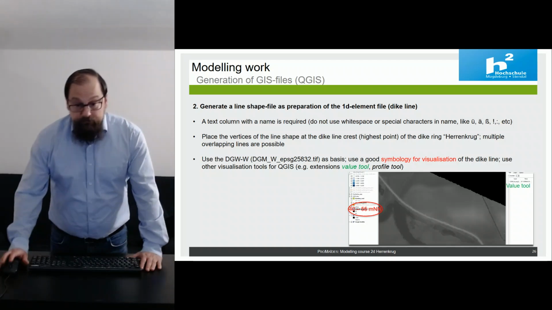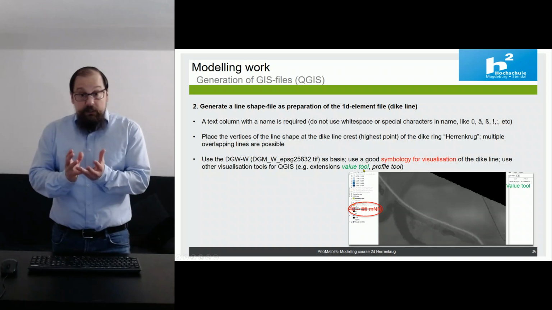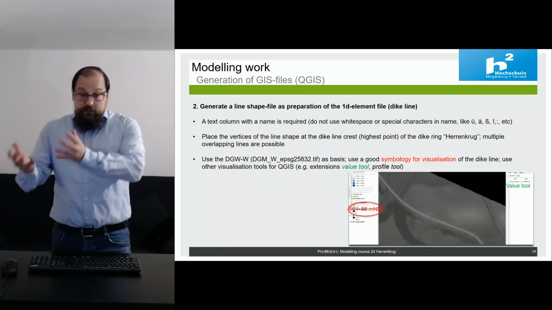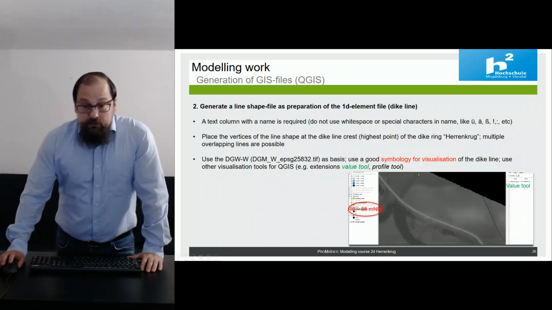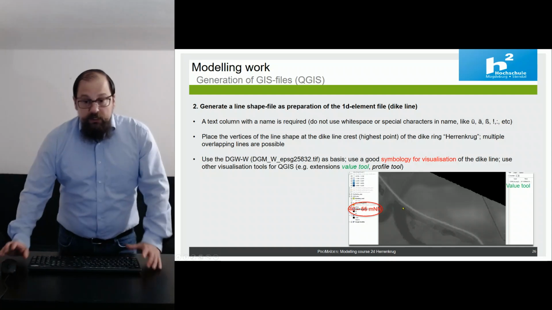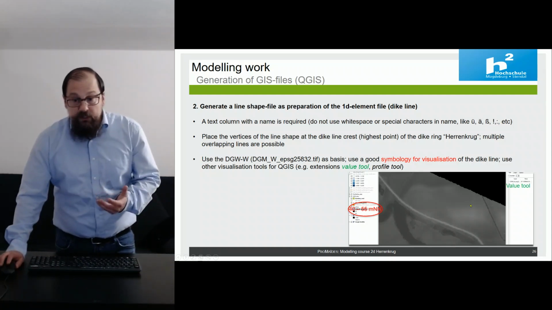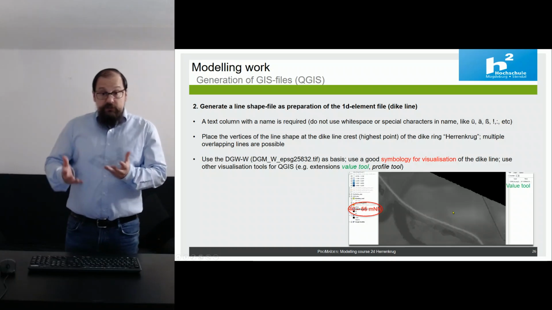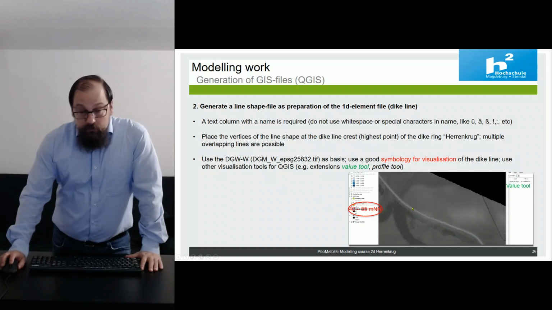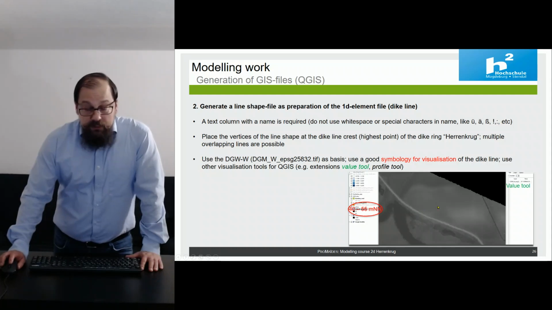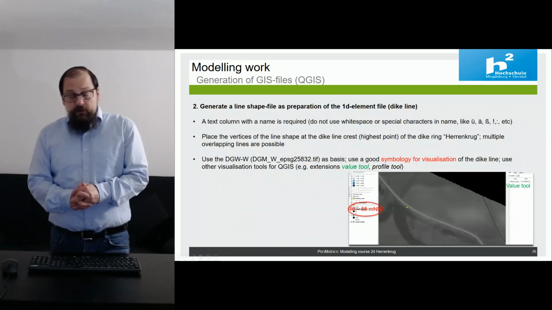Use the DGM as a basis to see where the dike line is, because finally we will sample from this DGM. And just a hint, use a symbology for visualization. For example, go from 40 to 55 meters in your symbology, and you will really see the dike in a good way. You can also use the value tool. This is an extension for QGIS. If you hover over this raster file, this TIFF file, you see the elevation. So it also can support your process.